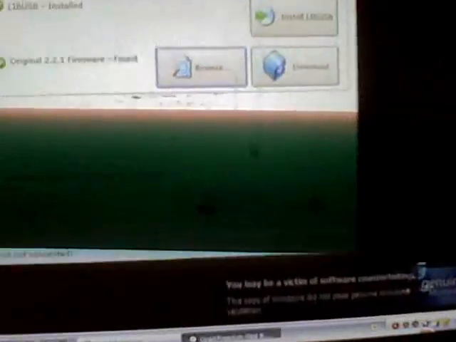Anyways, once you download it, you hit browse, find it, and then it should say original 2.2.1 firmware found. And you want to click next, and then it should show up like this. Then here's where you click for installer, which I don't really want.